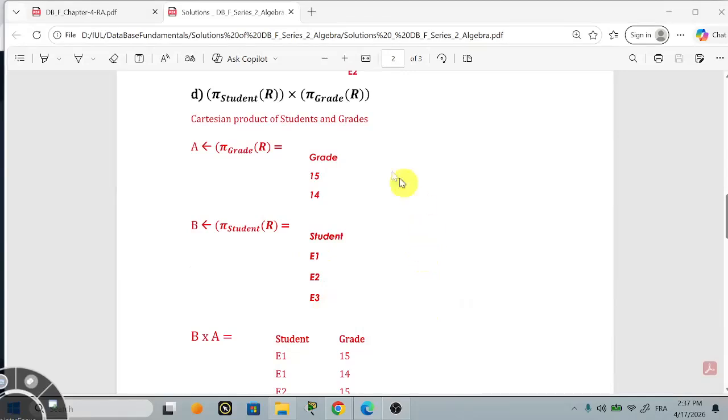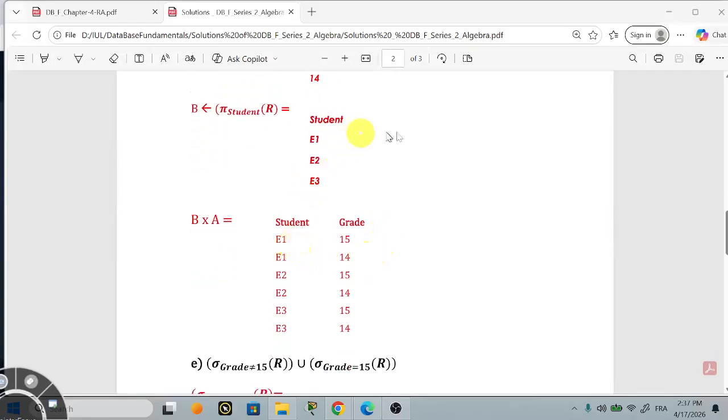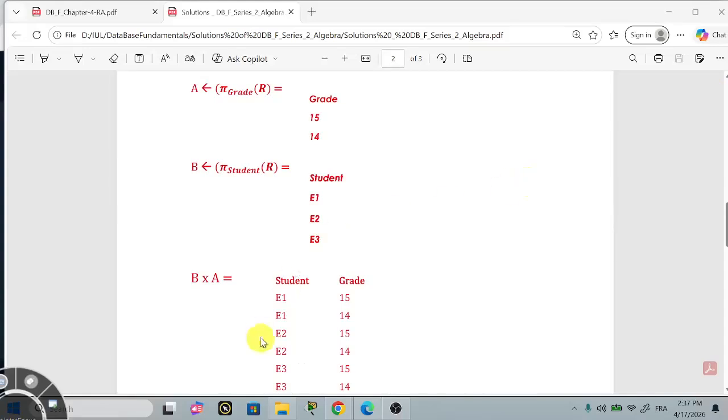You cross them. You cross student times grade. So B times A. So this one multiplied by this one, or cross product. Remember, cross product without a condition, you should multiply the first row with all this, the second row with all this, third row with all this. So E1 multiplied by 15 and E1 multiplied by 14. So this is why you add 2 here. Then we are finished with E1.